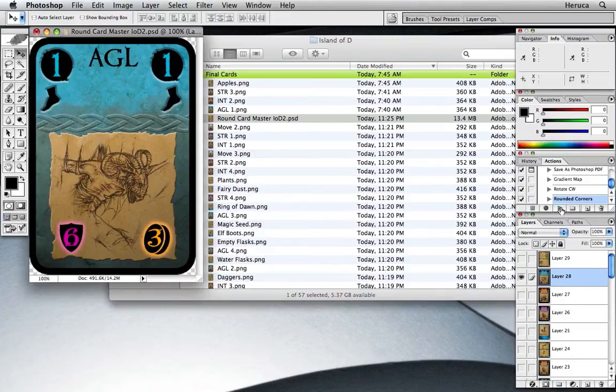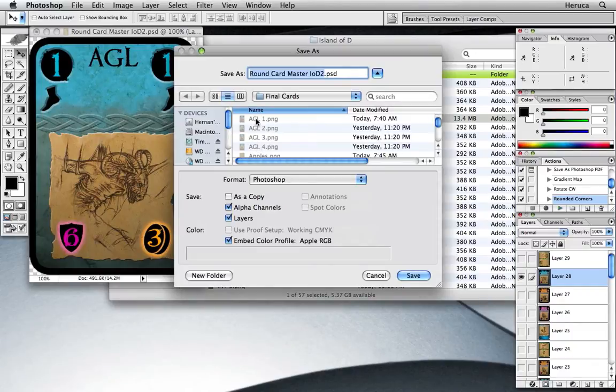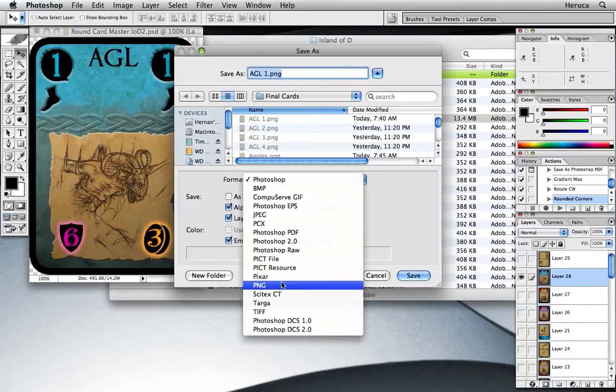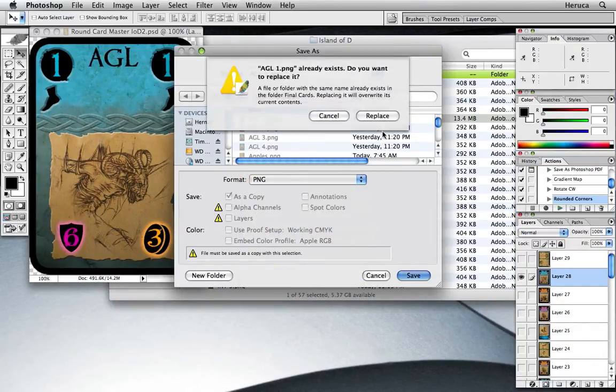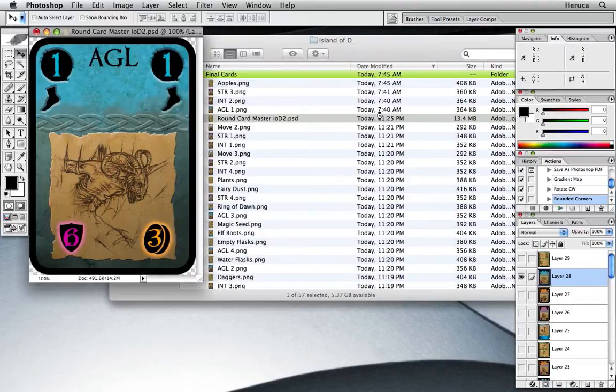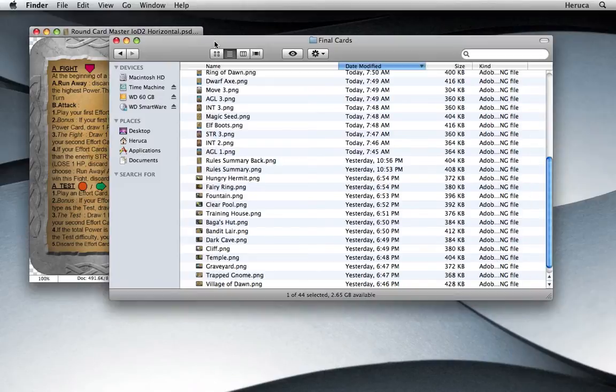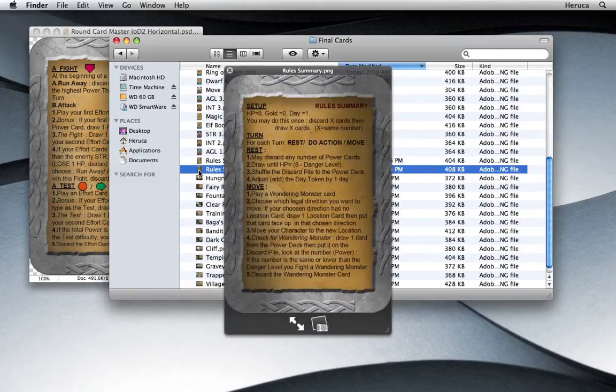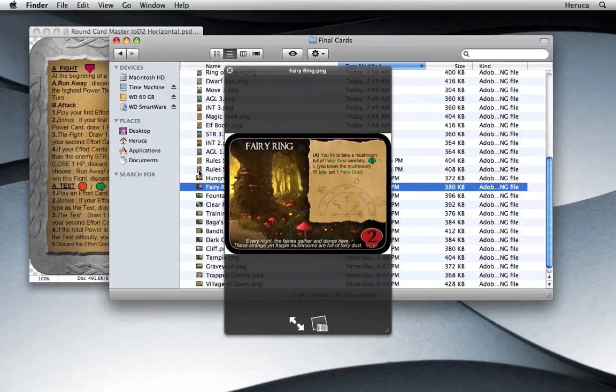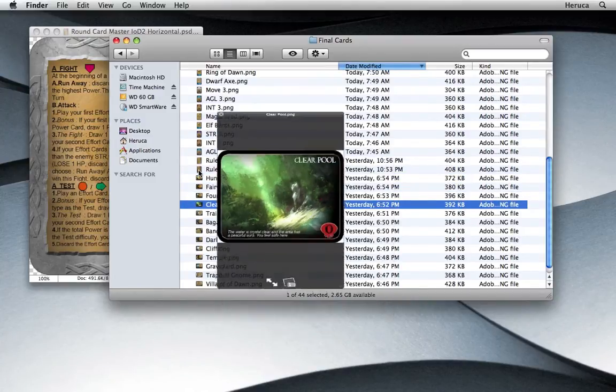We're going to give it rounded corners by playing back the action. There it goes. And do a save as. This is the Agility 1 card. Just overwrite the old one. And so on until all the cards have rounded corners. So I've now given rounded corners to all the cards that are in a vertical or portrait format, like this one. But the location cards are in a horizontal or landscape format.